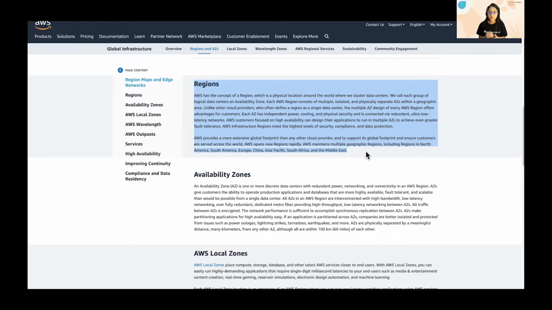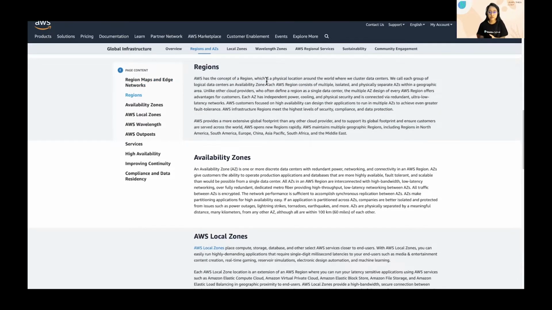So these are the locations where AWS has created their own data centers, and these locations are called a region. So if you're selecting a region in the AWS console, this means that you're selecting a particular location to reside your data, and your data will be within that region only, will not go outside of that region. Next, we call each group of logical data centers an AZ, in which AWS has their data centers. Now, AWS has created lots of data centers in these regions.